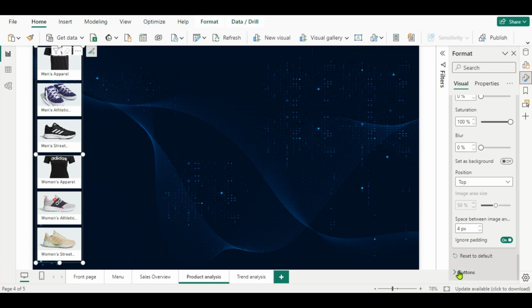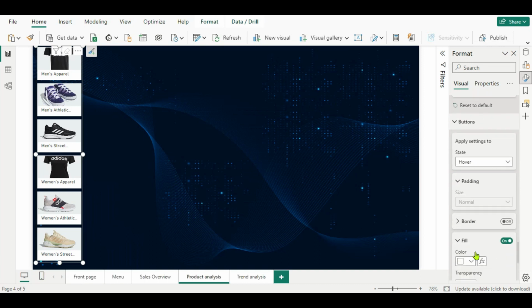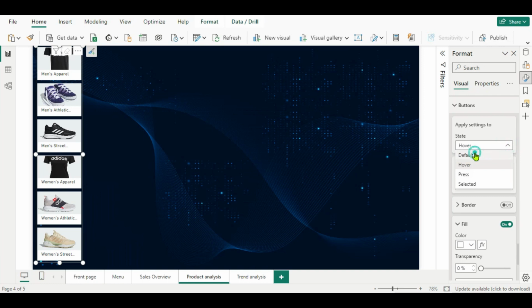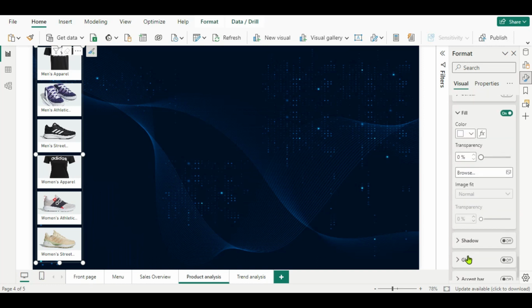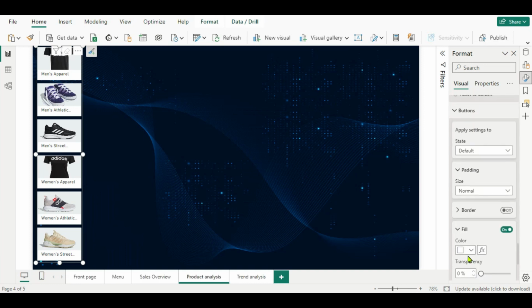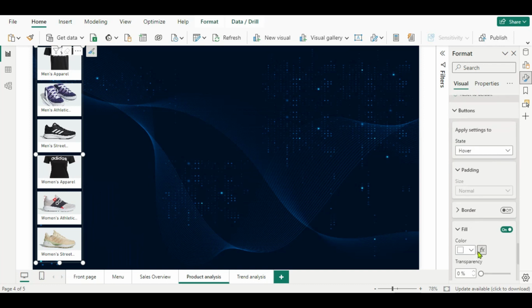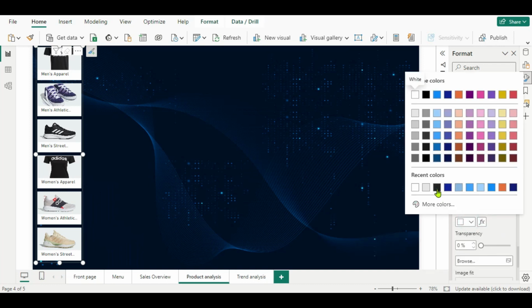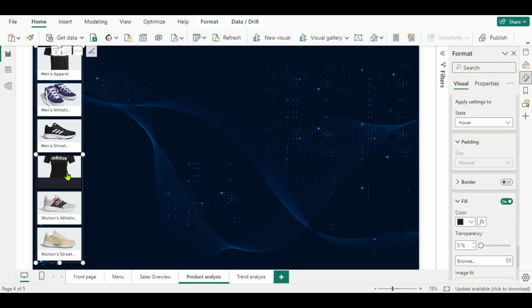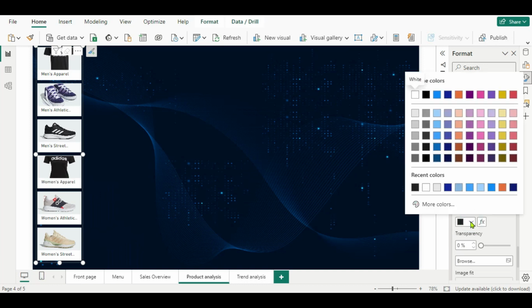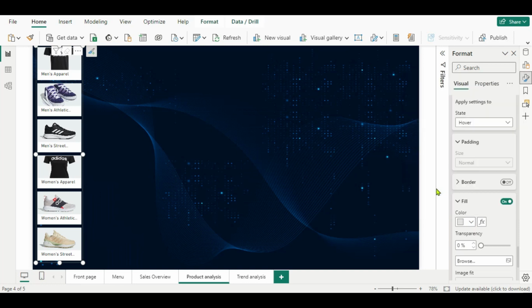Now go to the buttons here. In the buttons, on default, you have to select the normal here, and fill you have to keep on white. Okay, and the rest is fine. And for the hovering, you have to select the fill as the color black. Okay, if you are hovering on it, it's just turning to black. If you want to change any other color, you can do that. I am keeping the gray color here.